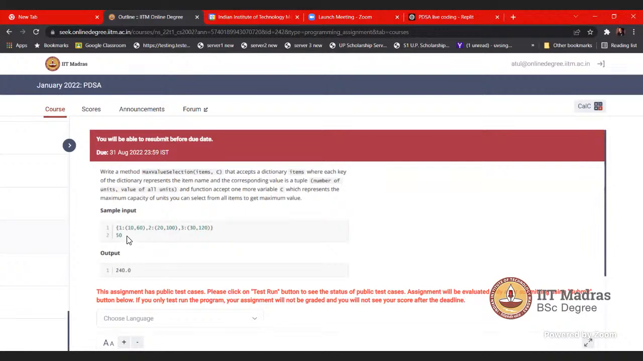But sir, how will it be 240 and not 220? Like 20 plus 30 is already giving us. No, this is the maximum value. Okay, okay. This is the value, not the unit. Understood.